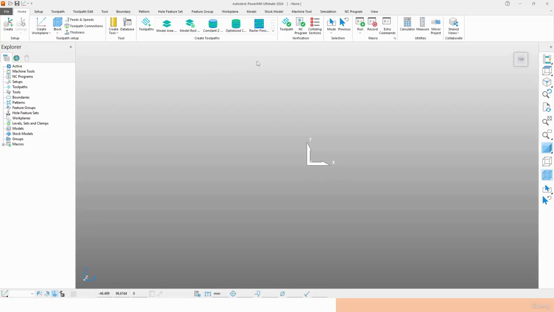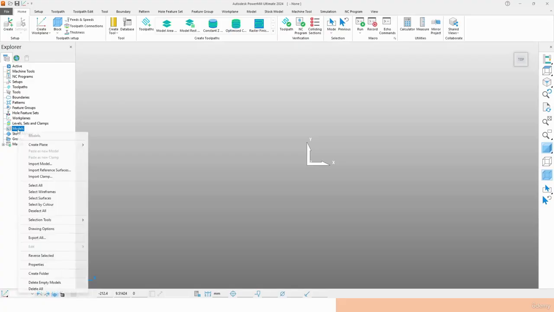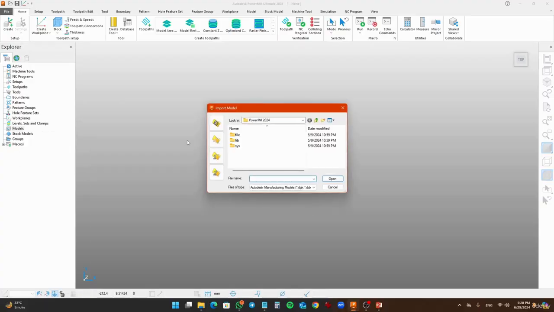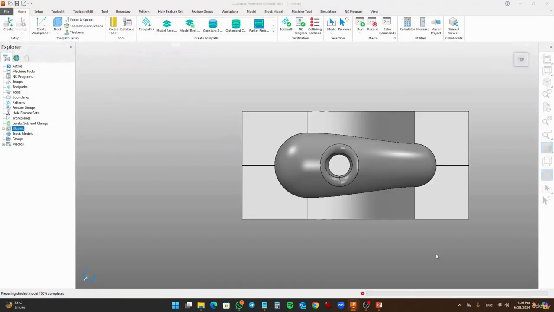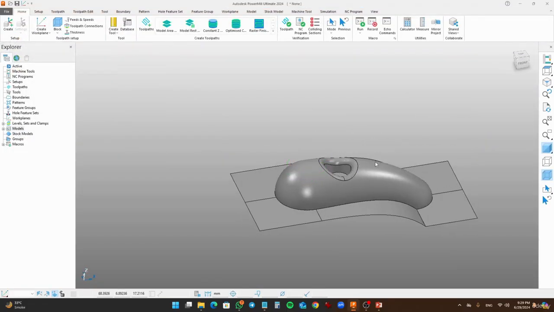We are using Autodesk PowerMill Ultimate 2024 and we need to load a model into PowerMill. Just click on Models, right click, and import the model. We have a lot of examples present here. I'm going to use an example called calling.dgk. It's a simple example, and generally we use these types, or you can use any other type, like die and calling. Most probably we'll use the calling.dgk file. Click open, and here you see the model is loaded.